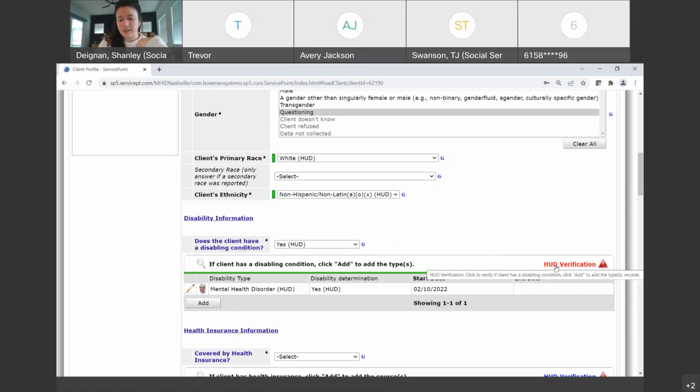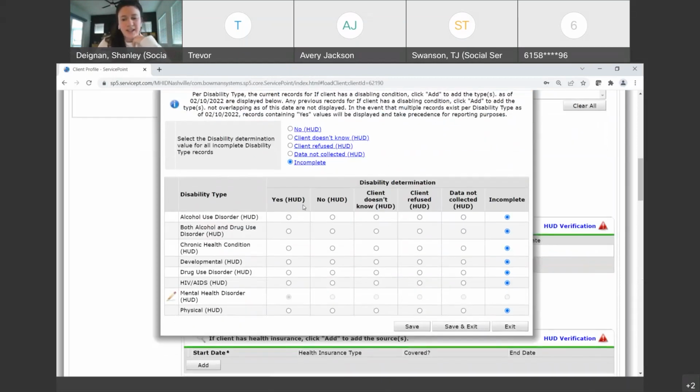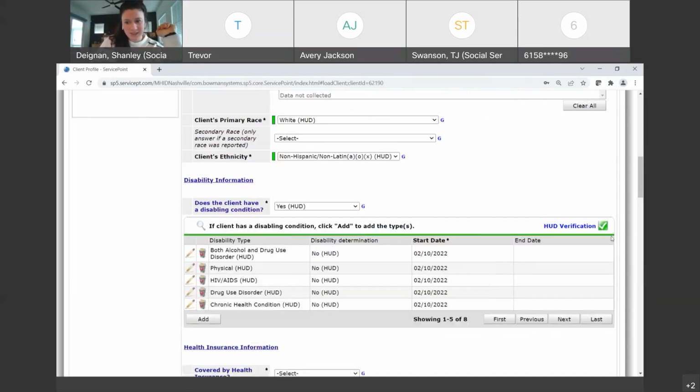And last but not least, this is called the HUD verification. And this is essentially a quick way to say that you did ask all of these questions to the client. You went through this list. They said yes to mental health disorder. And then if I click no, we're going to see everything else that we didn't already touch on, auto select to no. This is what we call the HUD verification. It's proving our diligence and asking the question completely. So this is very exciting, what's about to happen. This just turned to a green check mark.